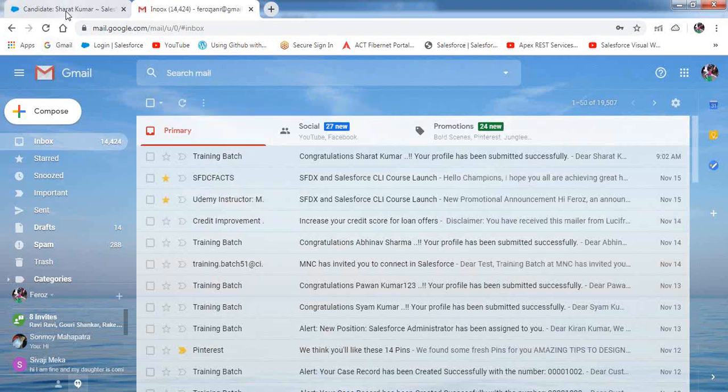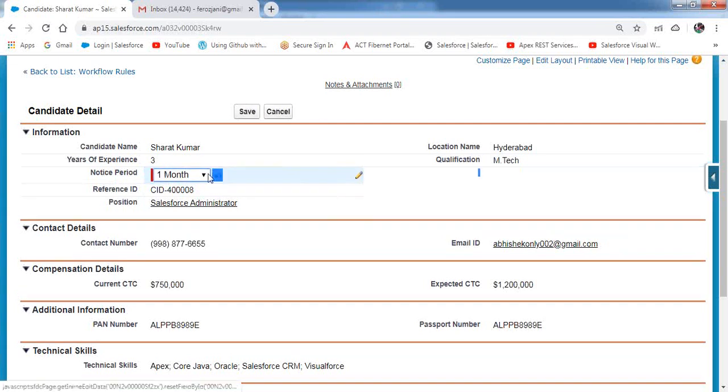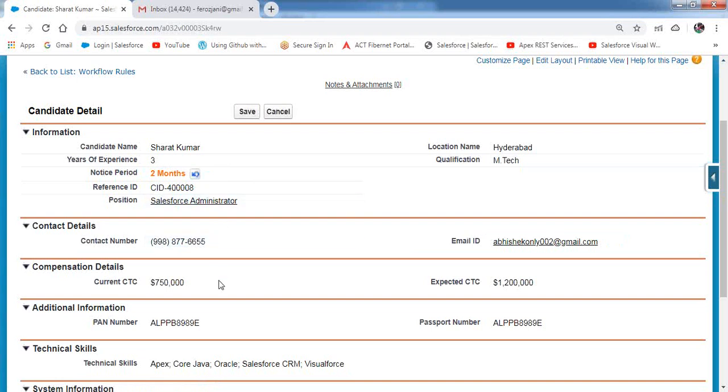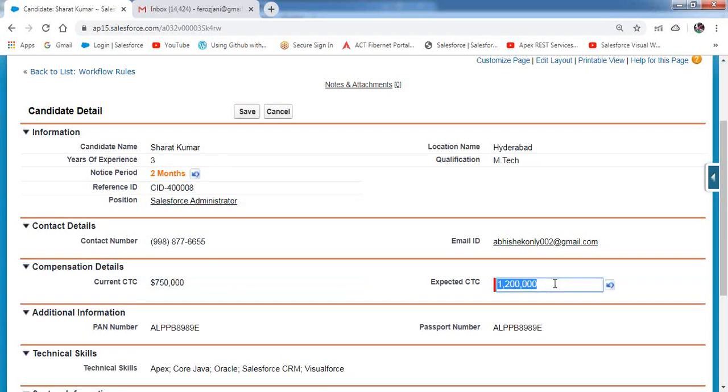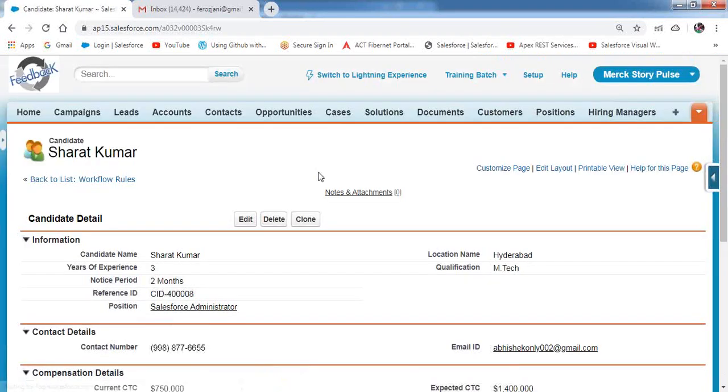Suppose in future, if you are modifying that record value, will the workflow rule fire or not? Yes. Now I'm changing the notice period value from 1 month to 2 months. I'm changing the expected CTC from 12 lakhs to 14 lakhs. Okay, I'm changing the value. Now click on the save button. I modified the record. Will the workflow rule fire or not? Yes, again it will fire. It will send the email notification again.